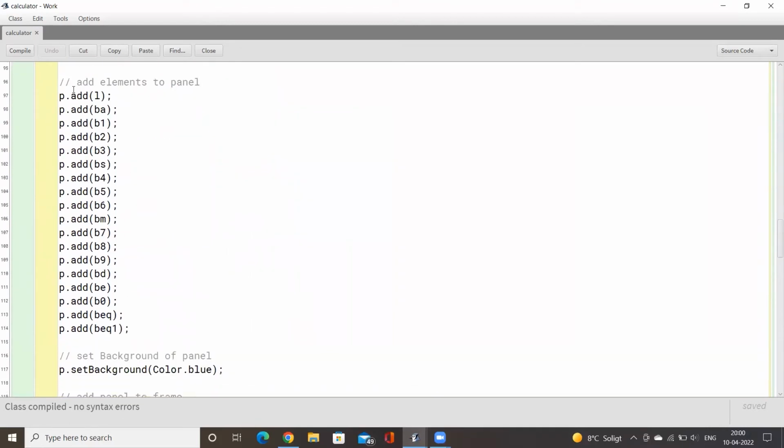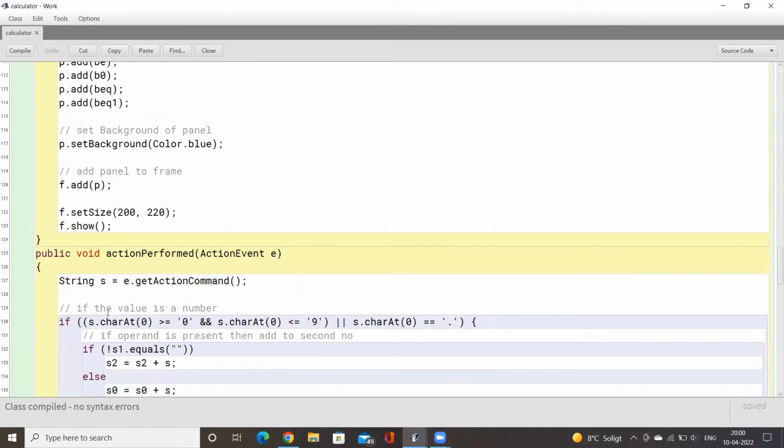Finally, we will add all the buttons that we created into our panel. So it's p.add, and we add the components. And here the components are here. This is the text field. These are the buttons, the operators, and so on and so forth.